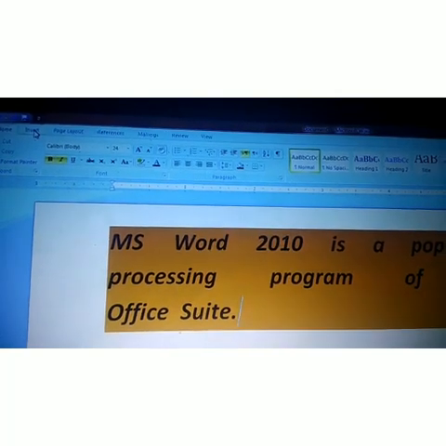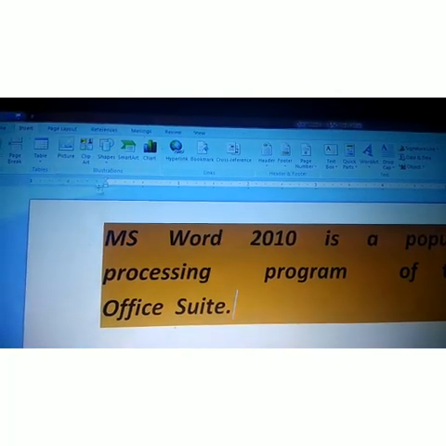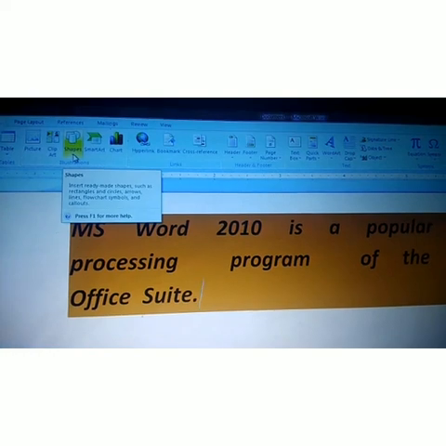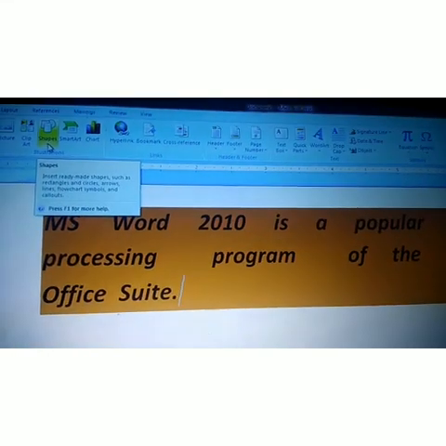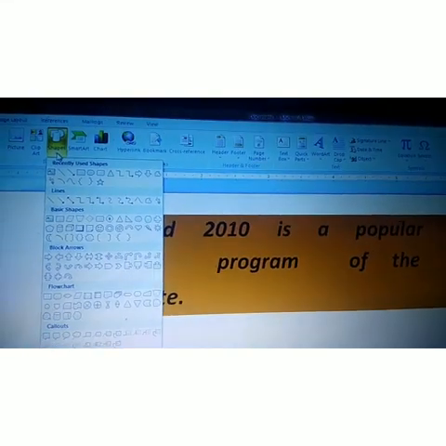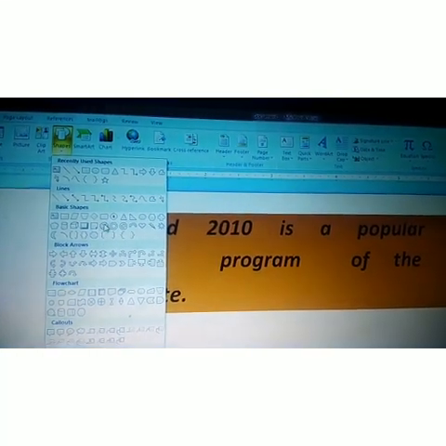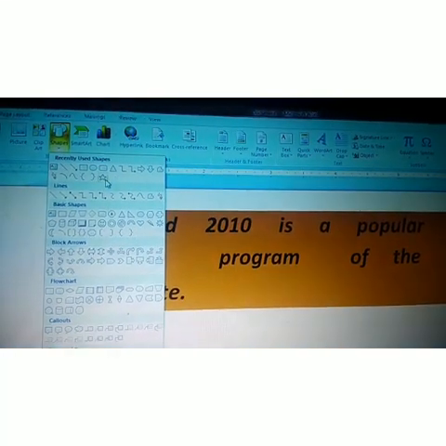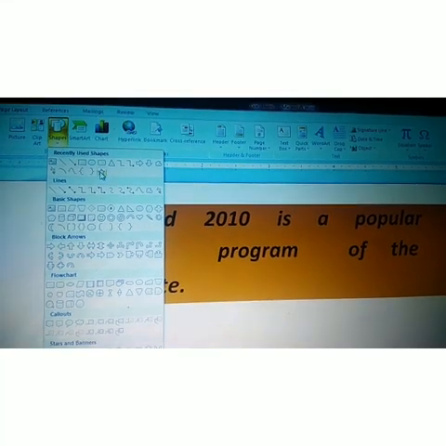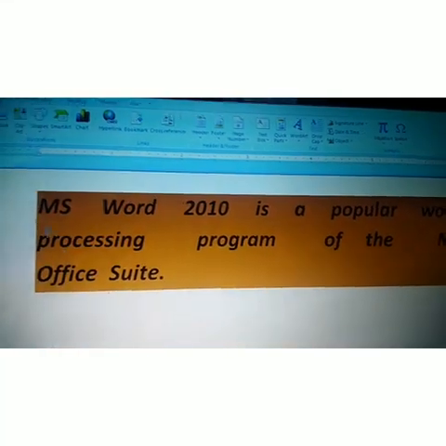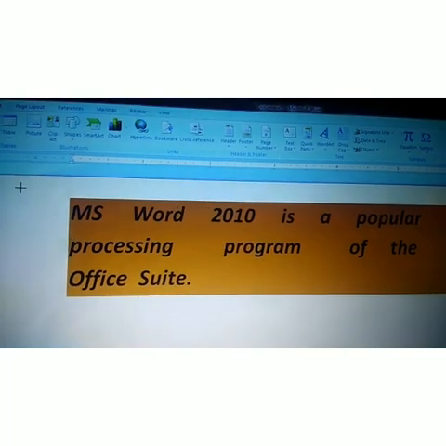Just click the Insert tab and we can choose this feature, shapes. Click the shapes feature and click any shape you pick. We will choose a star. Then click and apply it in your document.